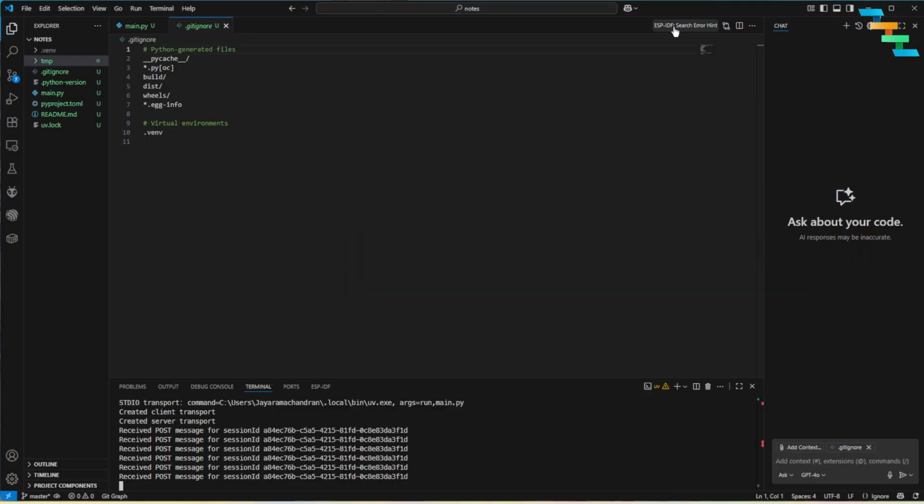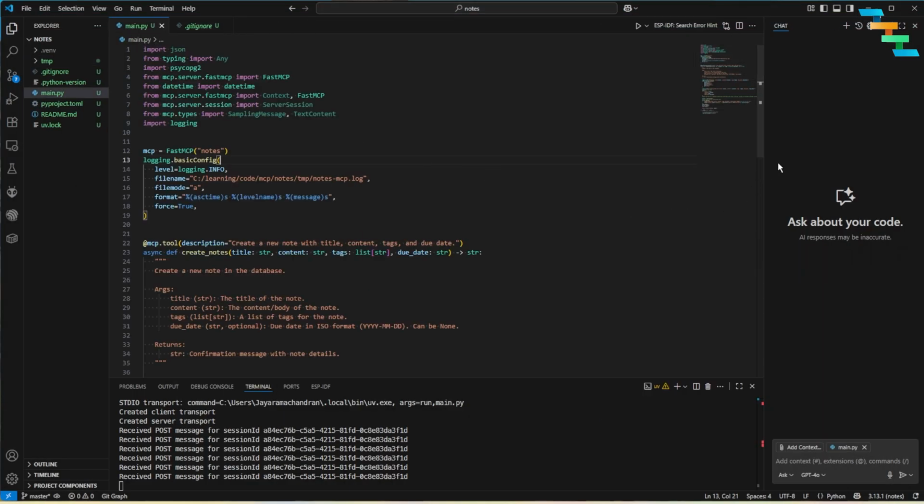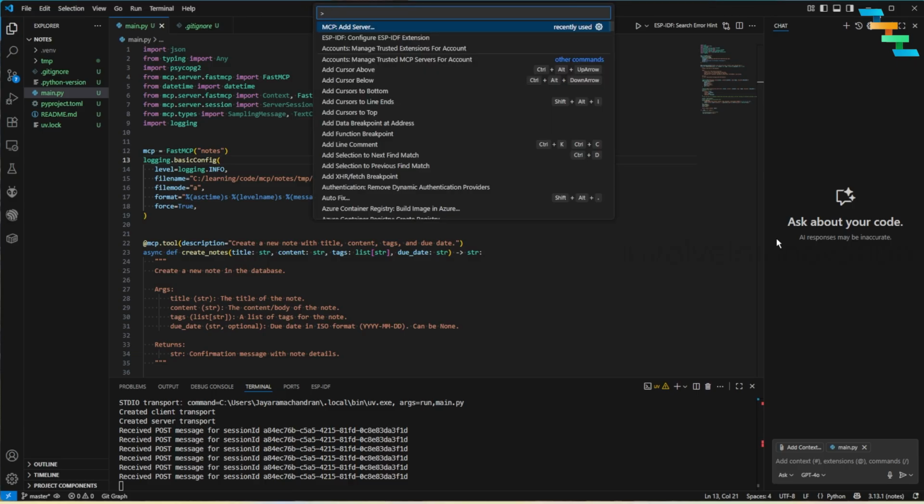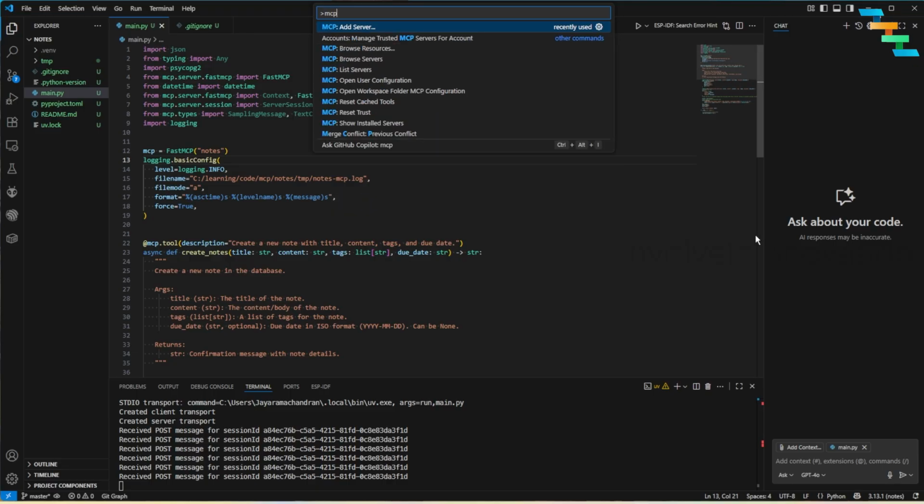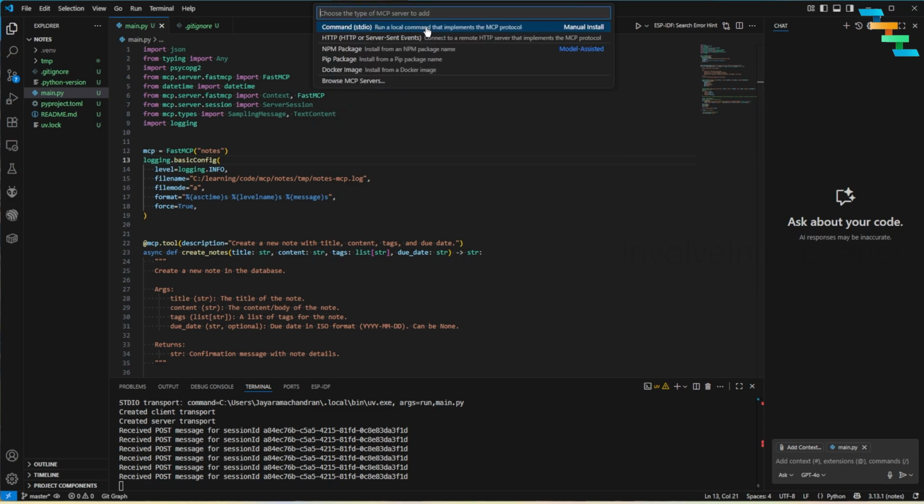Now we will try to see how we can integrate this tool to our Visual Studio Code. If you integrate this MCP with your Visual Studio Code, then you can call the MCP server from your Visual Studio Code itself. So enter Control Shift P here, search MCP and click add server, and then here it is standard input output because this is local.